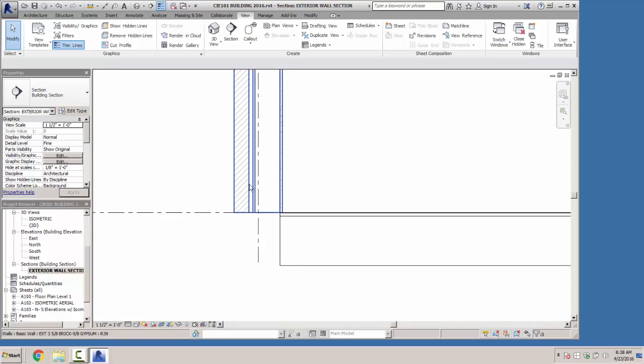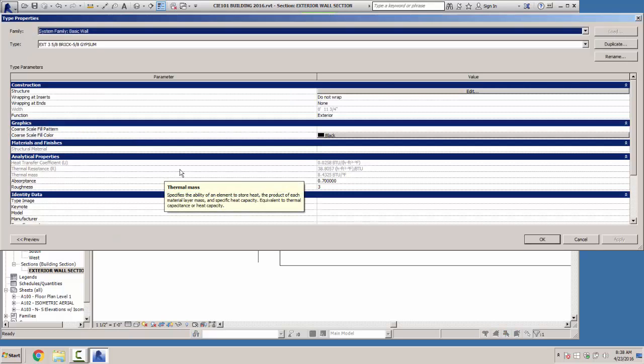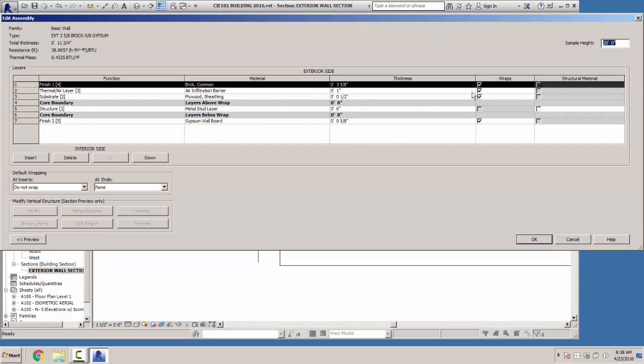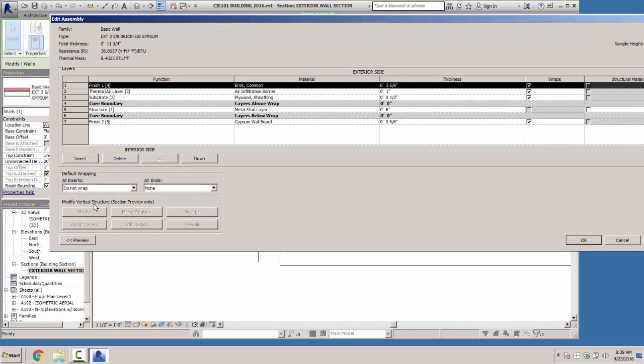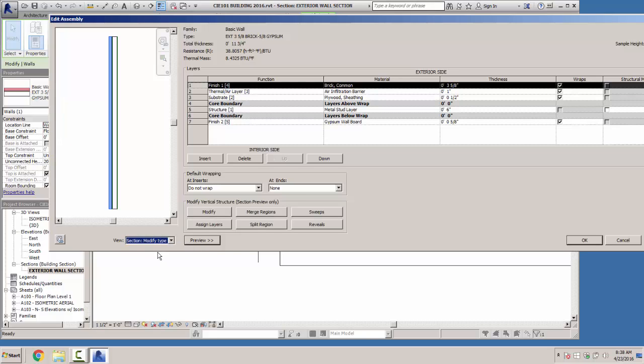To do that, we actually need to go in and do a little bit of editing on the wall itself. So click on that wall, and we're just going to say Edit Type. We're not going to make any changes to the description or duplicate it or anything like that. We're just going to say Edit. And we're going to move this over a little bit and select Preview. Right now it's in a plan view, so we can see our interior gypboard, our stud, our plywood, our airspace, and our brick.